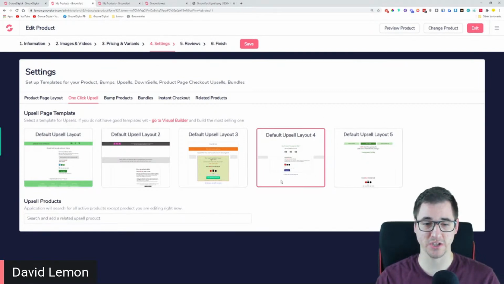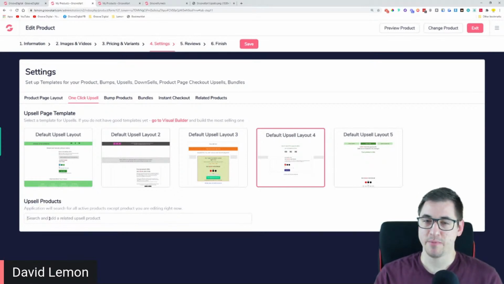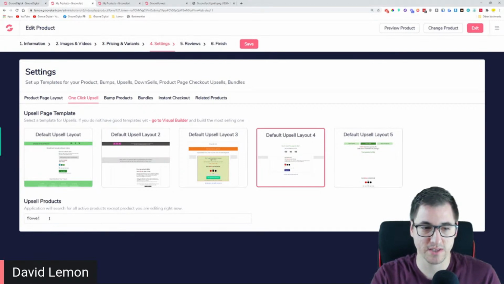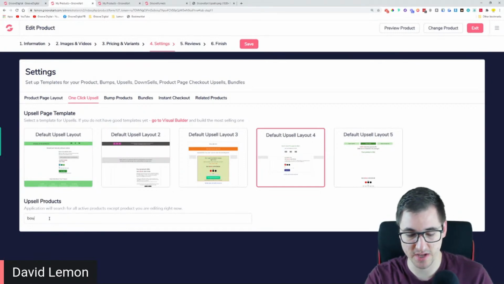So this is the whole magic. In case we want to add an upsell, this is where we want to go. One click upsell, and then here you type in the name of the product. For example, flower. I know that I have a couple of bouquets. Let's just type in bouquets.